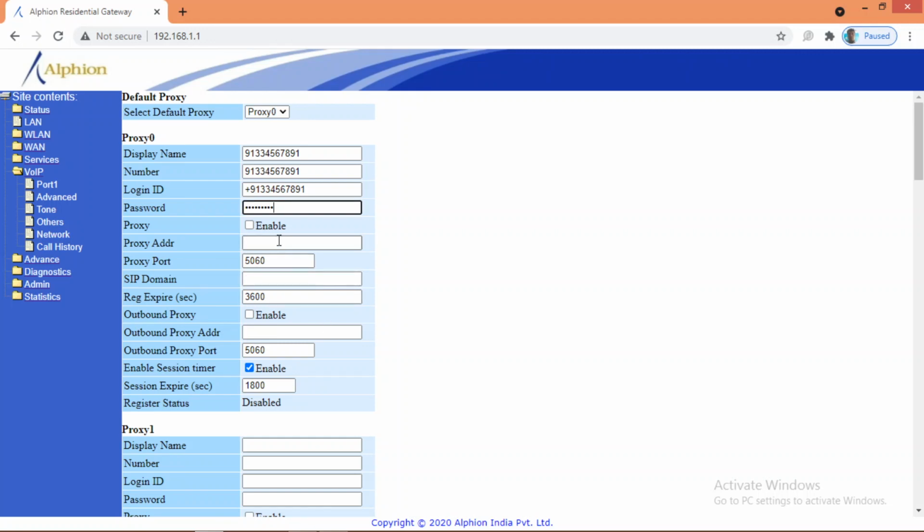But in any case, if there is any change, please ask the BSNL authority. This is common information. Whenever a connection is provided, this information will also be provided. Otherwise you will not be able to enable your VoIP, so this has to be provided.